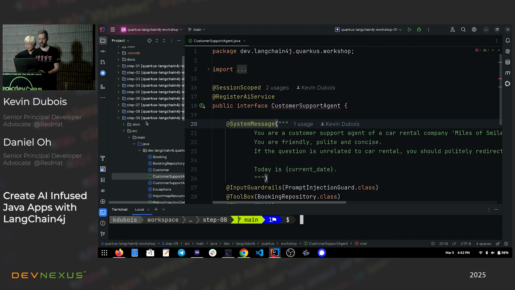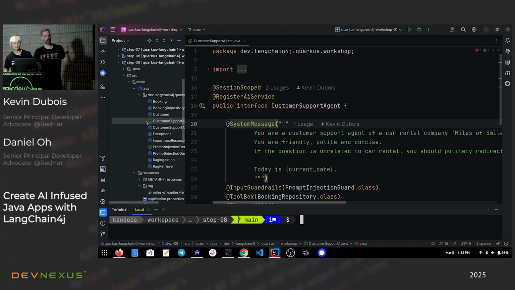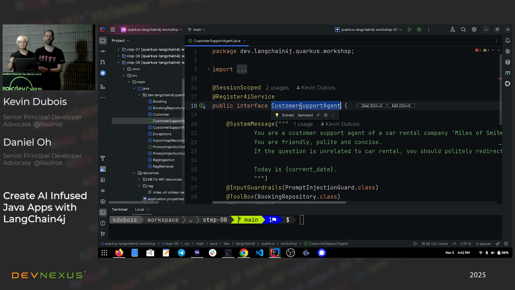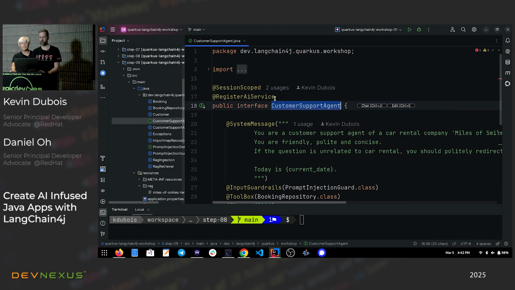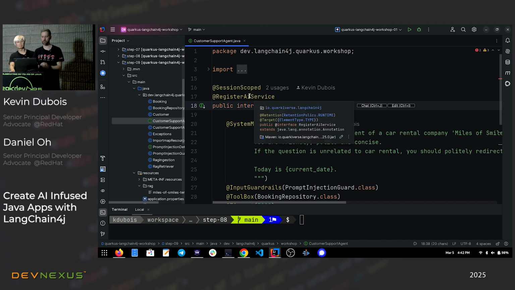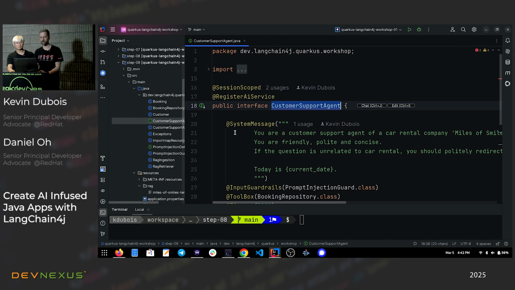So we have a project here. This is a workshop that we maintain as well. And we have different steps where you go through the iterations. Basically, we have this customer support agent. So we have this chatbot where you can interact with our company, Miles of Smiles, which is basically a car rental agency that we're trying to mimic. And you can see here, just like you saw in the samples, we have an interface with a name, and then we add the register AI service.